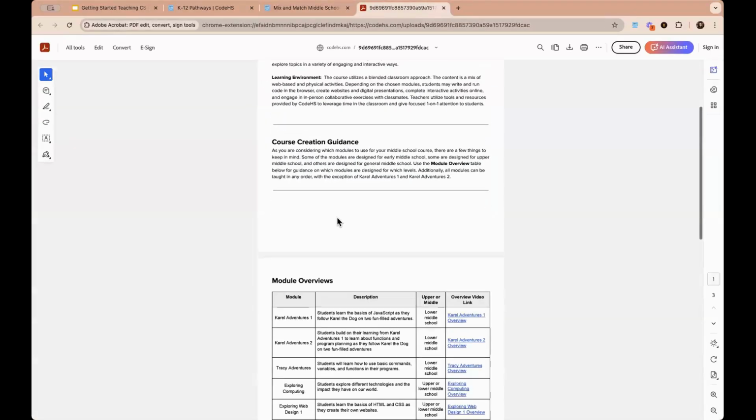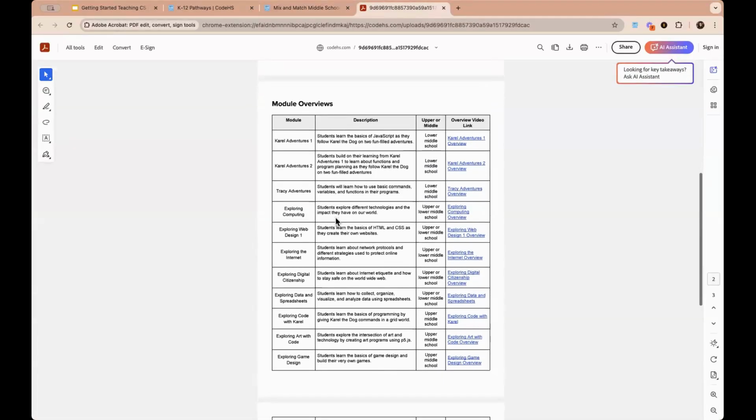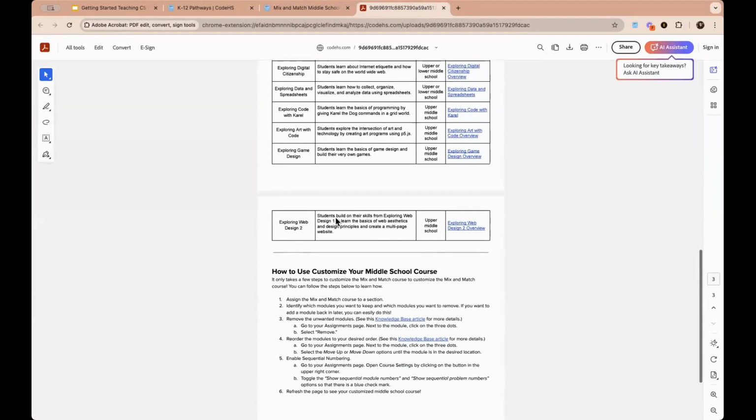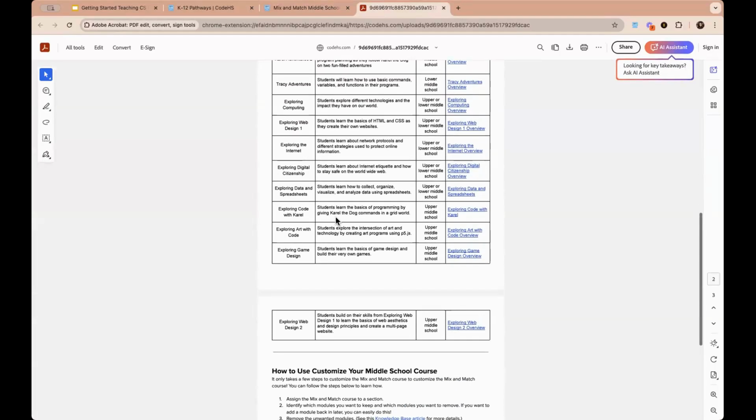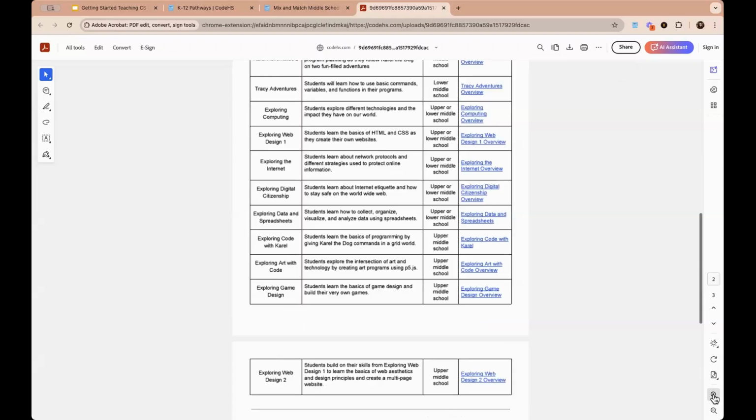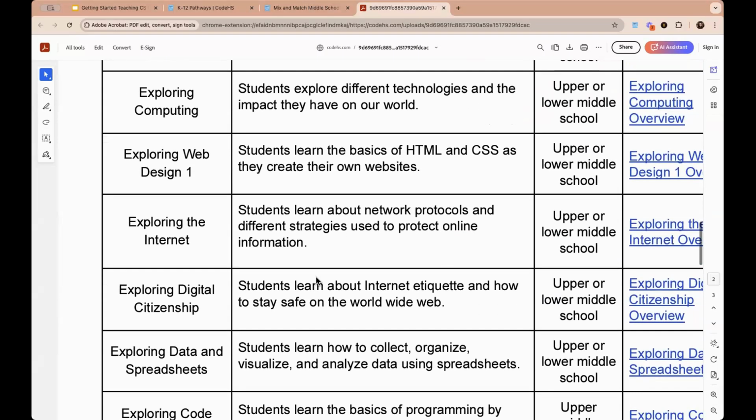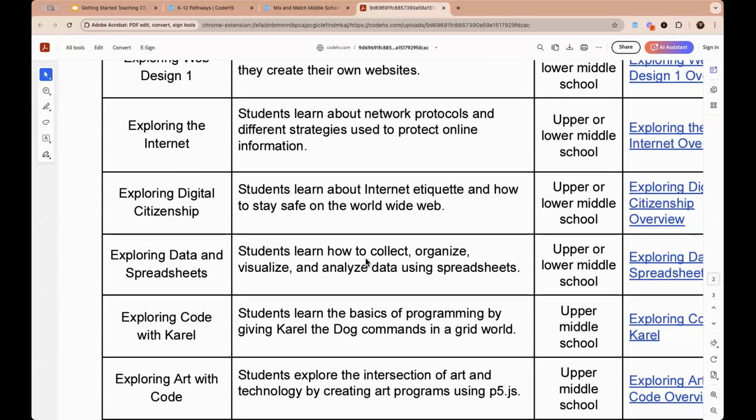Now I'm going to look at the syllabus because I'm wondering if they added the 2 new modules. Okay, so they did add the 2 new modules onto the syllabus. The first one, I'm going to zoom in here, is Exploring Data and Spreadsheets.